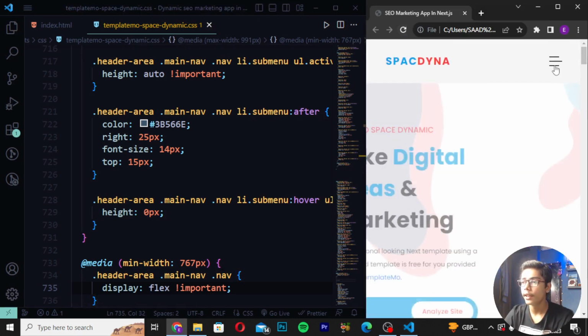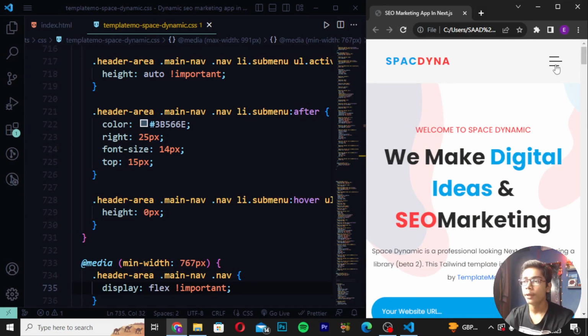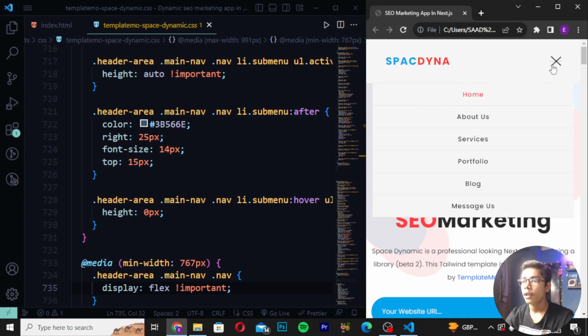So you can see now we are getting the hamburger menu button, and now when I press this button you can see we are getting a beautiful effect on our nav bar, and when I'm pressing this, we are getting all the nav bar menus with all the things like we want, like about us, services, portfolio, blog, messages. We have written all these navbar menus in our main file of Next.js, and now these all things are working and I hope you understand that.